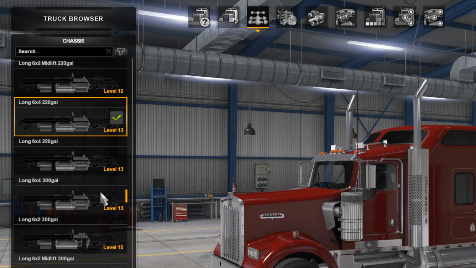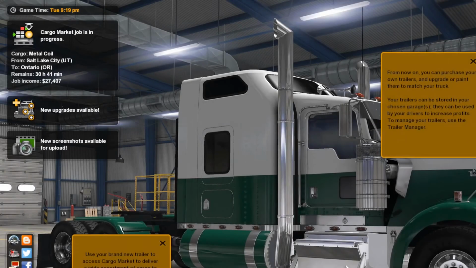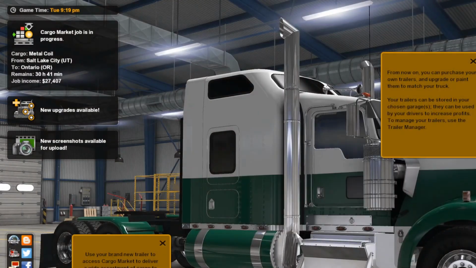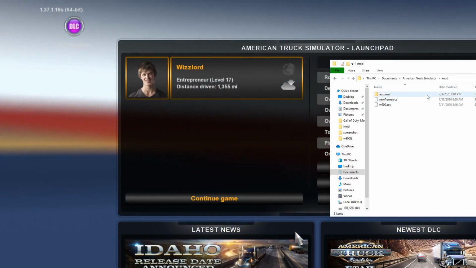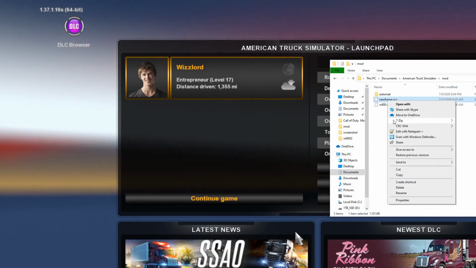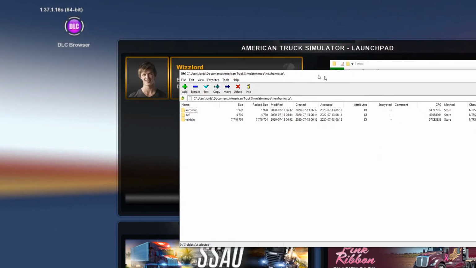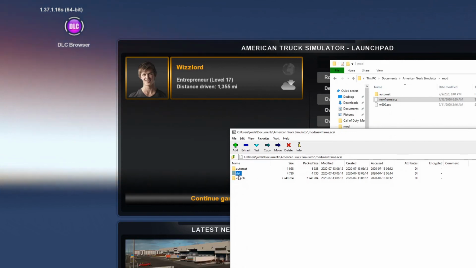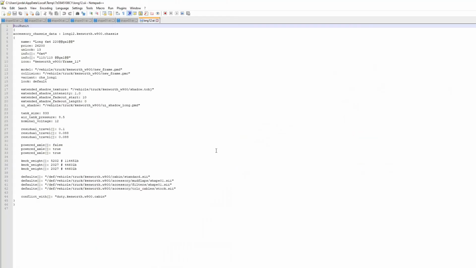Oh, so we're going to have an issue. Alright, let me show you the issue. It's not something serious, it's finding the chassis that's the problem. So what you're going to do is go back and use 7-Zip to open the archive. Well, you need to download this file. You're going to go to def, vehicle, truck, chassis, long 12, and we're going to give this chassis a new name.